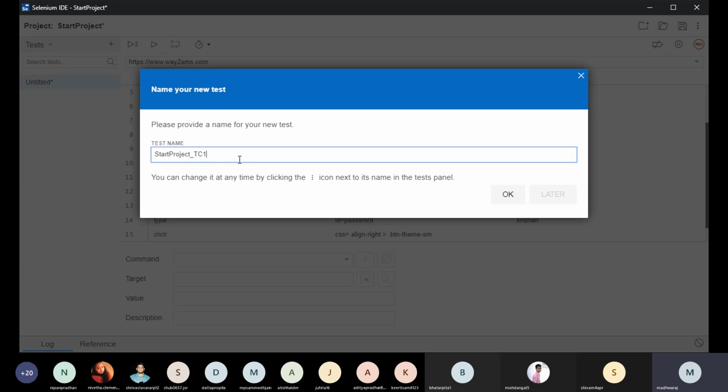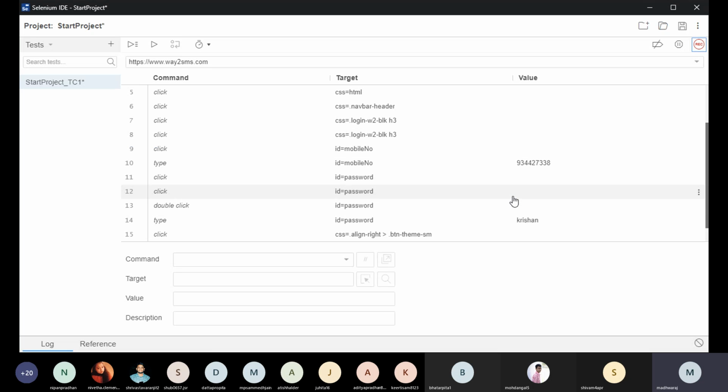So start project TC1. I give a name like that, and then I just say okay. Which means whatever actions I did on this particular way2sms.com will be recorded in the start project TC1 test case. Then say okay now. You see that here? Automatically this is the test case I've created now.